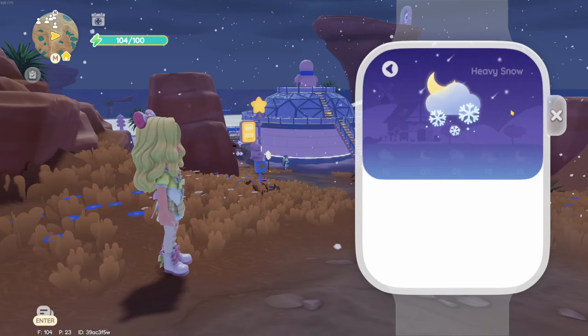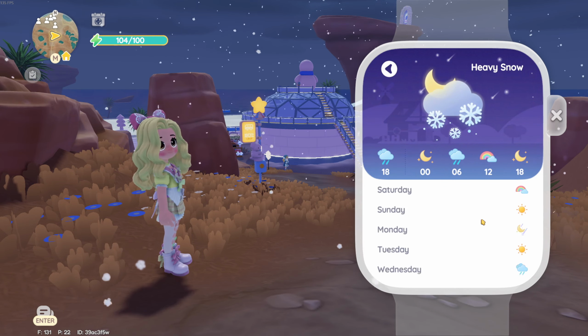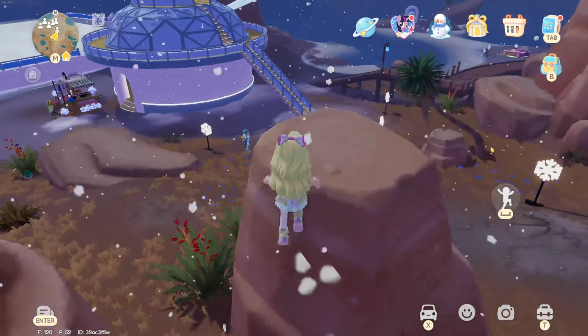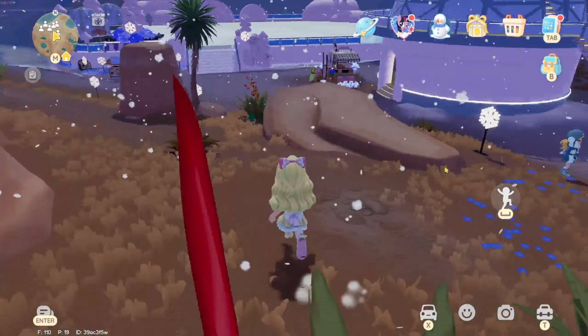And you can also see what weather you're going to get in the future. But yeah, that is how you can read the weather app on your watch in Heartopia.